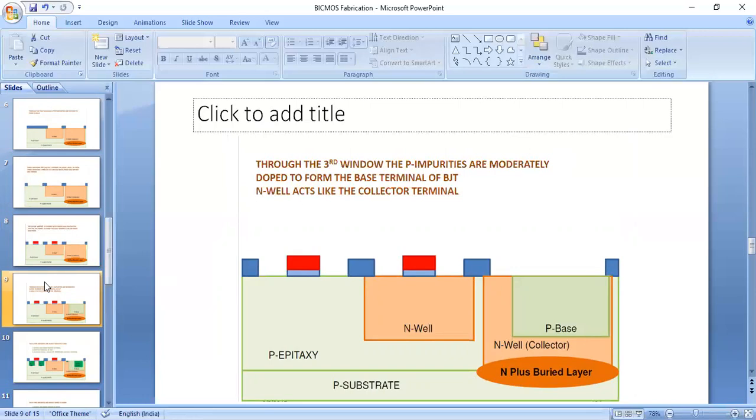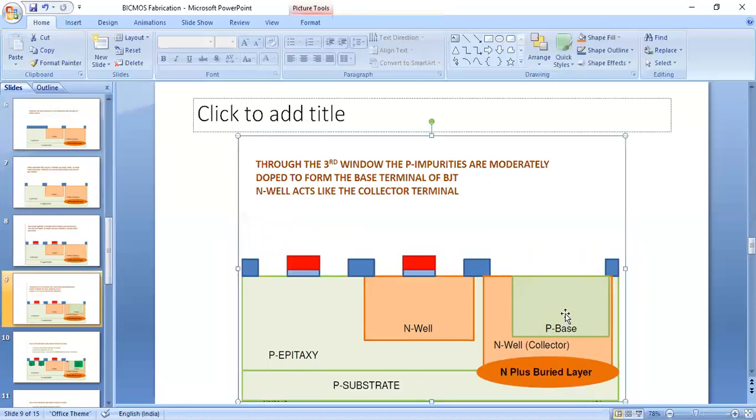Next, we'll move to the third window, the P impurity, moderately doped, to form the base terminal of the BJT. The N well acts like the collector terminal in this one, right? So here the P base is created for the BJT. P base means we are implanting the boron trivalent impurity to create a P-type material within this BJT, bipolar junction transistor.